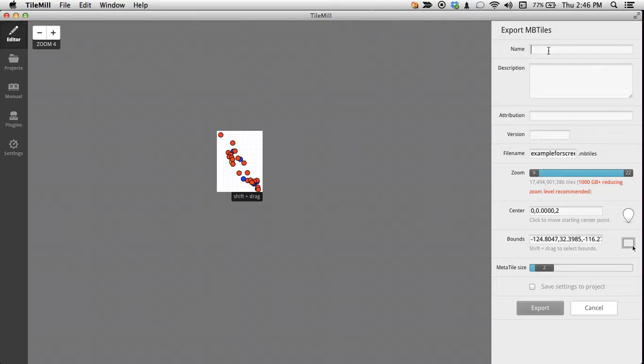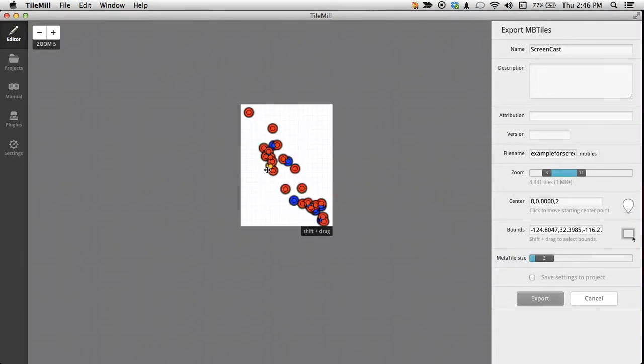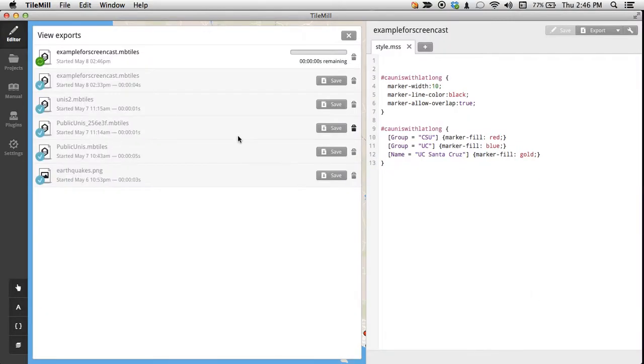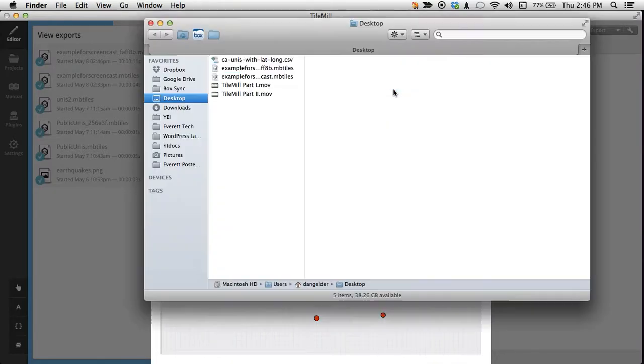Now the zoom. This is how far they're allowed to zoom in. So I'm going to set it from 3 to, let's see how big it'll be, let's say 11. I wonder how big that'll be. And then finally the center, so where it will start, let's center us right here. Hit export, and you'll get this little progress bar. It should only take a few seconds. We'll save it. Yes, save MBTiles. I'll put it on the desktop.